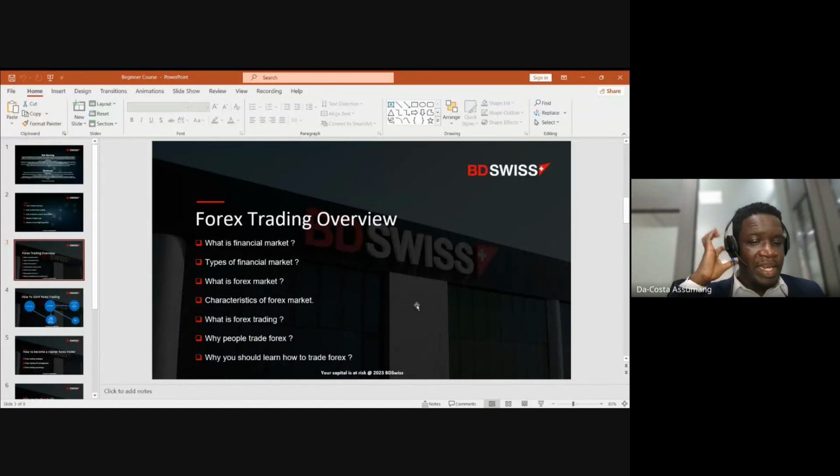Then the last point is, why should you learn how to trade forex? Now this is very important. The first one is financial freedom. When we say financial freedom, we are not referring to billionaires and whatever. Yes, they all fall in that range. But in this case, what I'm trying to imply is that, let's say wherever you are working, you just do the work because you need money to keep going.